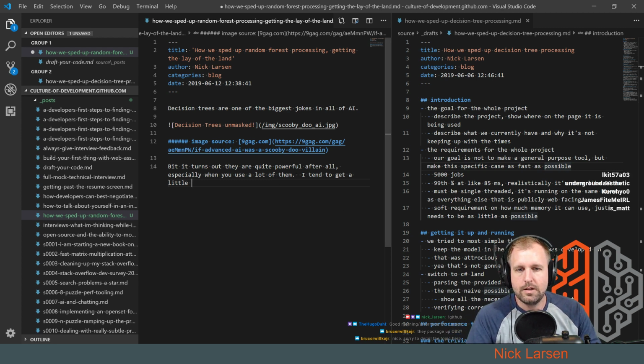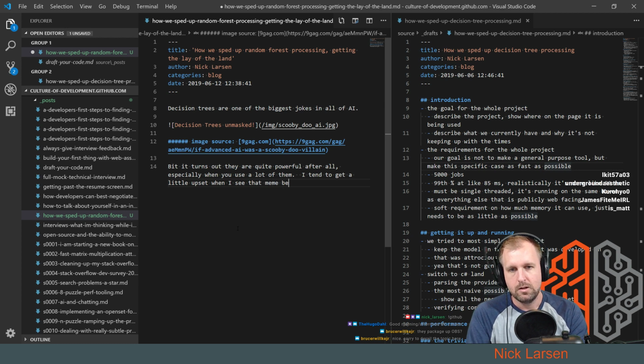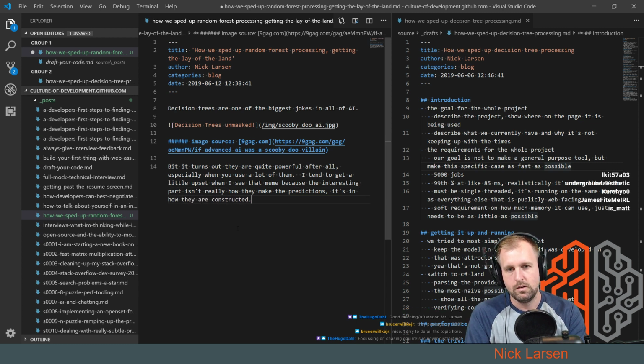All right, it turns out they are quite powerful. I tend to get a little upset when I see that meme, because the interesting part isn't really how they make the predictions. It's in how they are constructed, which is legitimate ML.